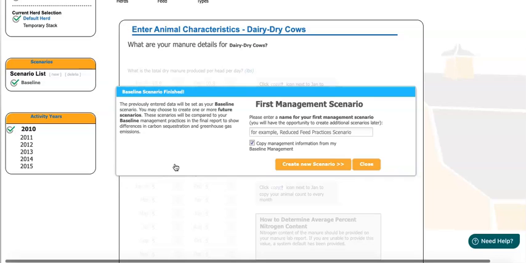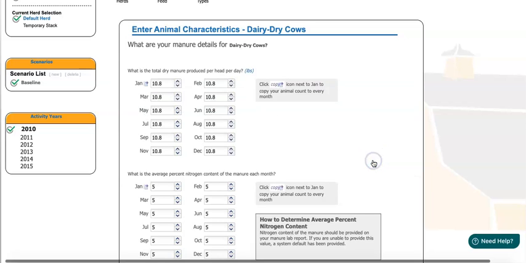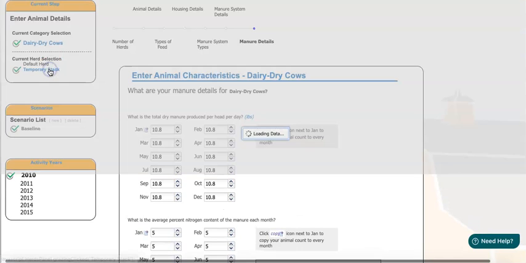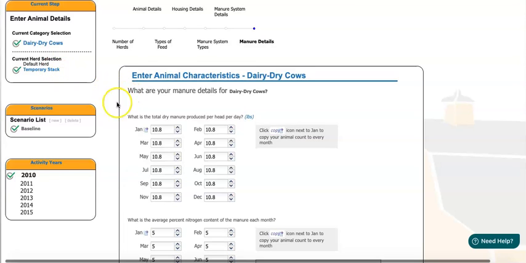When you select copy and continue, because we have already entered data for all of our herds, we are prompted to go on to the future management scenario, but I'm going to select close so we can keep editing our temporary stack. If you remember, our two herds were managed differently only by how their manure was managed, so I'm going to go to temporary stack, and I'm still on the year 2010, and all of the data from my default herd, I copied it over to here.